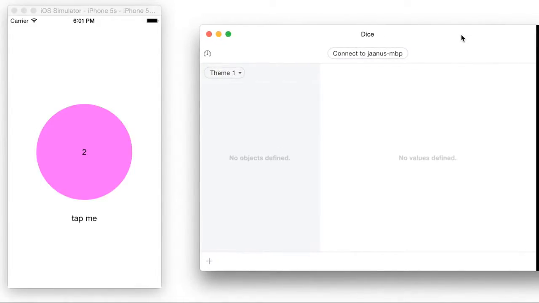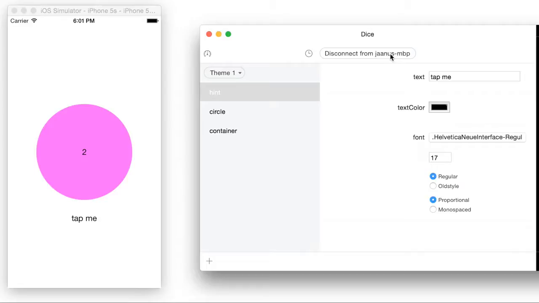Since we created this project recently, there's nothing visible in the tool yet. However, as soon as we connect to the running app, something cool happens. So Hone knows which values have been exposed from code and shows those in the tool in a designer-friendly format. So let's just go ahead and start modifying the interface and the behavior.